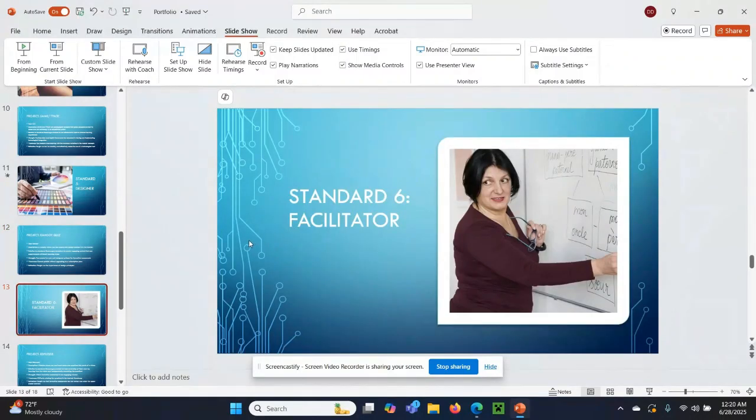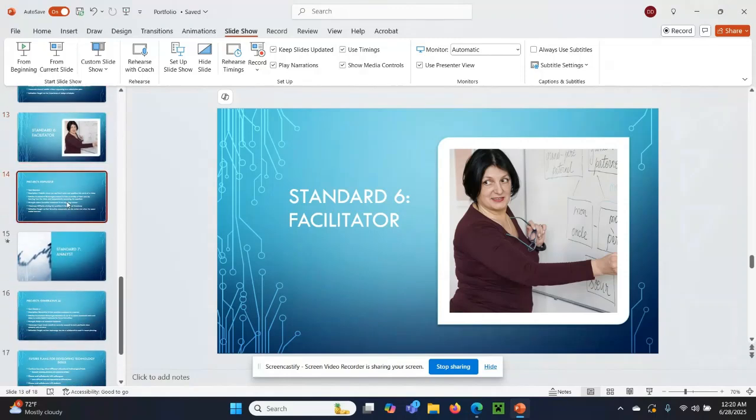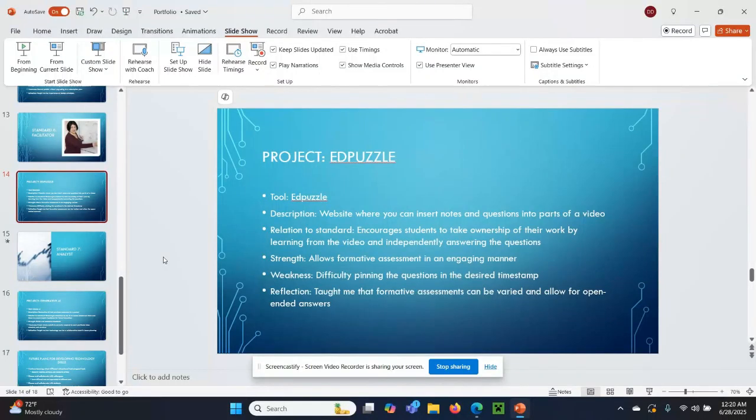Standard 6, Facilitator. So instead of being the leader, you're more like a guide, laying the foundation for students to work on their own, to own their educational performance. They own what they work towards. And to me, Edpuzzle was a good example of this.